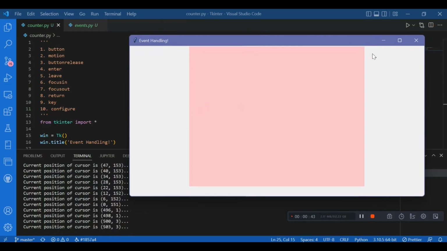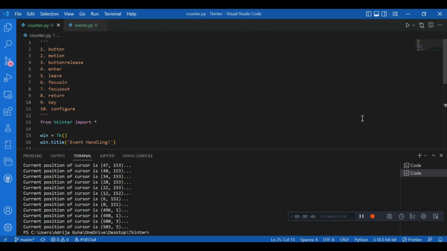So we have covered a lot of Tkinter, and the more you practice, the more you get the concept clear. So in the next video, we would be seeing some application of Tkinter that would help you implement all that you have learned. Thank you.